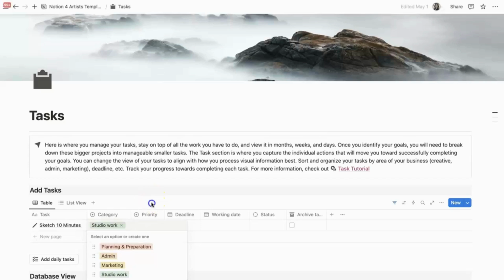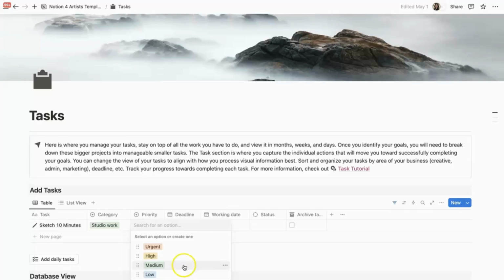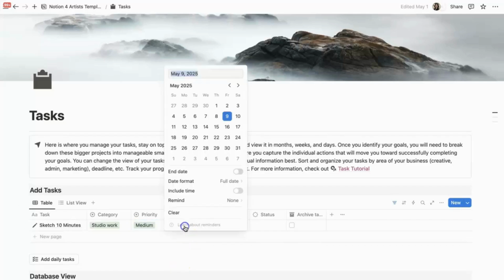So once you've chosen the category, we go over to the priority. For me, maybe sketching 10 minutes is a medium to low. If it's something I like to do but isn't vital, maybe I can put low. If I need to spend more time on my creative practice, then let's put a medium. Since sketching is something I want to do daily, I'm just going to start this on Monday and say by Monday I want to have sketched 10 minutes.